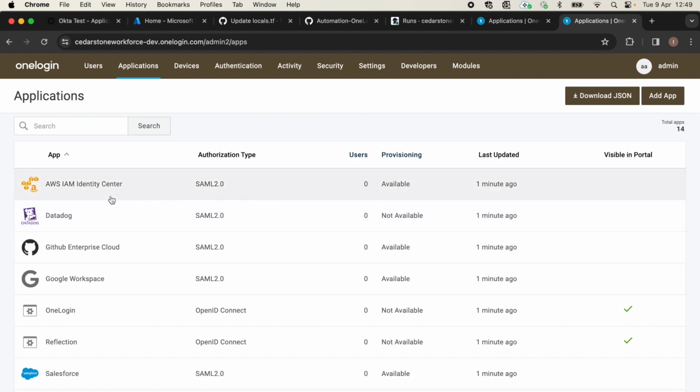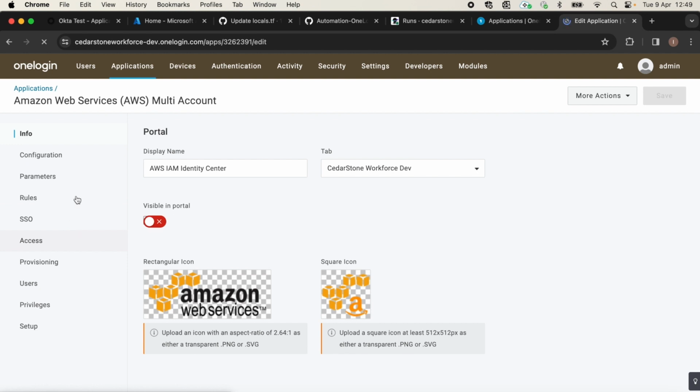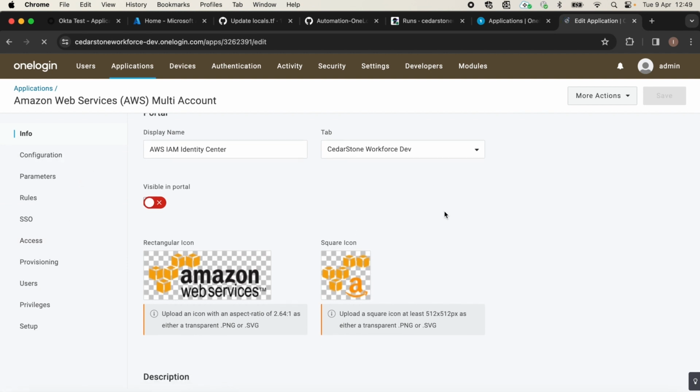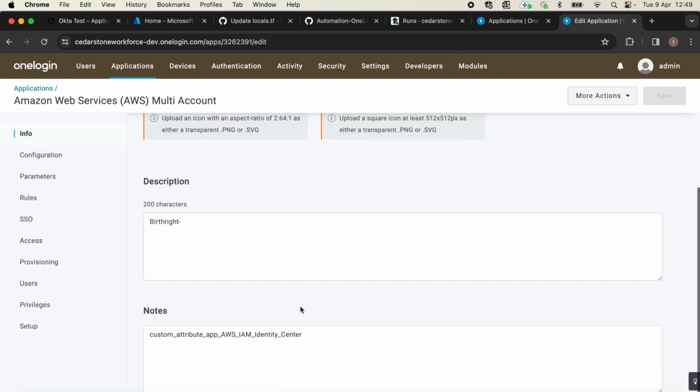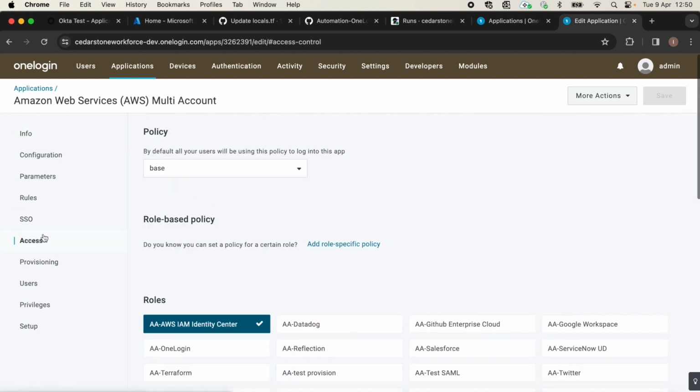So if we just take a look at one of the applications, we can see here that it's been created. We can have a look at the configuration and see that the custom attribute for that application is this one, and we can see that it hasn't been set as a birthright application, so it needs to be requested by populating this custom attribute for each user to be true. We can see which roles are related to providing access to this application.